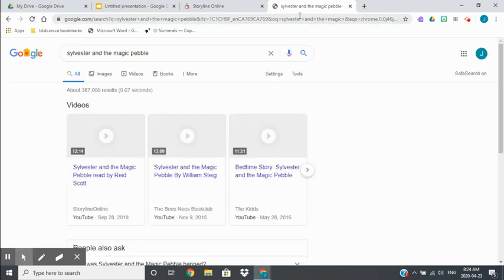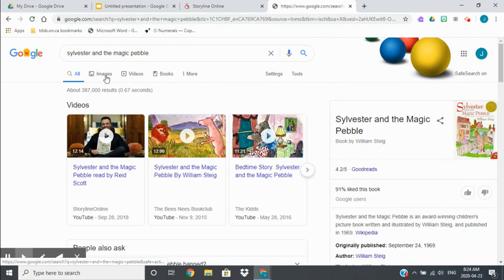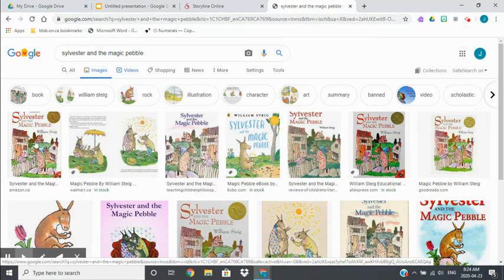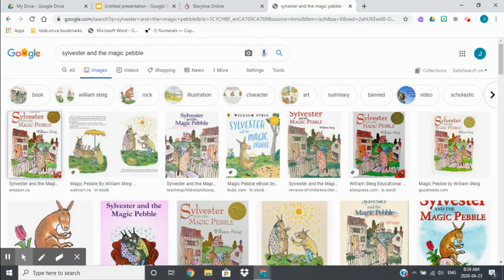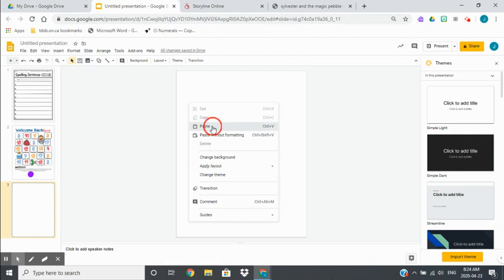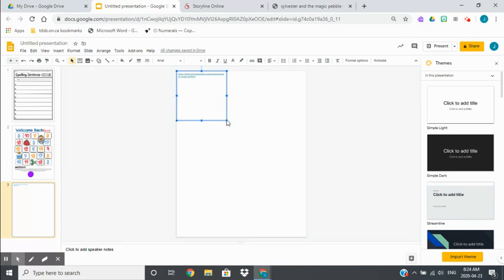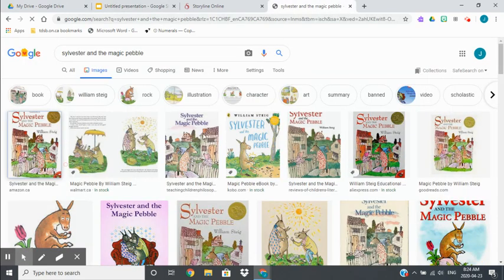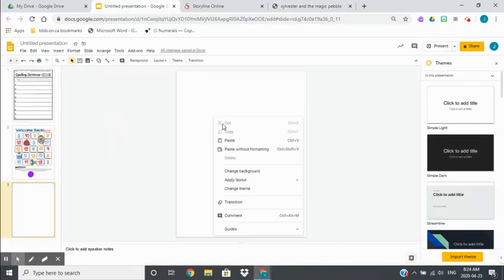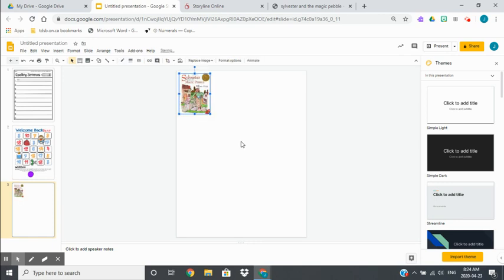So I'm just in a new window and I'm searching for an image that I can copy and paste onto my slide. So let's find a good image of this book. Okay, here's a good image. I'm going to right click on that, copy the image, go back to my Google slide, right click again and paste it right onto my slide. Okay, that didn't work. Let's pick a different image. Sometimes you have to play around with it. Let's try this one instead. Same steps, just copying and pasting it. There. Okay, so that picture worked, thank goodness.